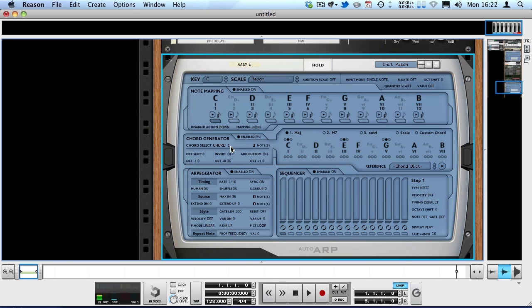Then the chord generator is where you can set up your major, minor, all those preset chords, or even a custom chord that are going to be triggered corresponding to what you have in the note mapping. So you can set up individual chords for each one of those. And then we also have an arpeggiator section where you can set all the MIDI stuff like rate, shuffle, velocity, all that. And the sequencer where you can make special changes to specific sequencer steps.